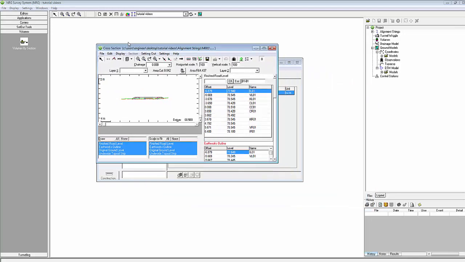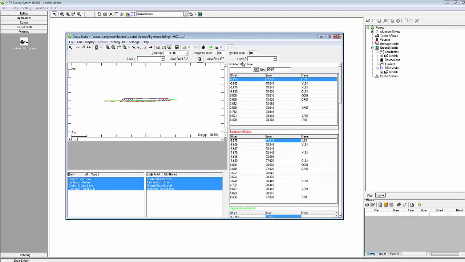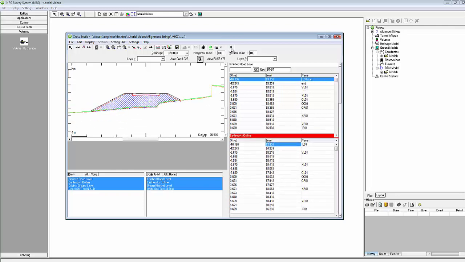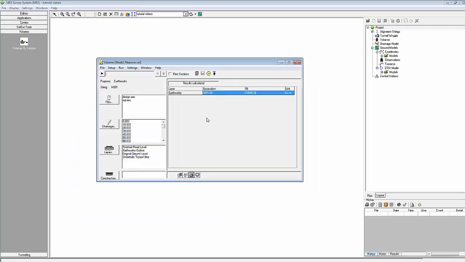I'm just going to make this window a little larger. So by selecting pause, we can start the volume again. You can press pause at any time. So now the volume run has finished. We can see our results here. For our layer that we specified as earthworks, we have an excavation volume, a fill volume, both in cubic metres.